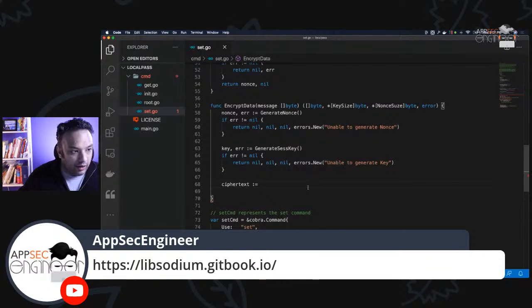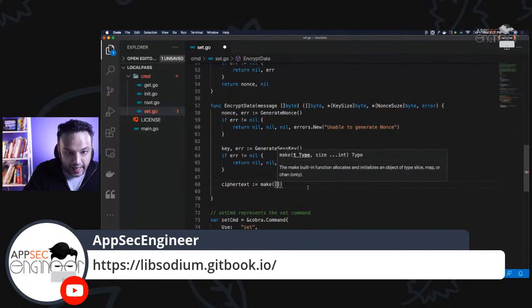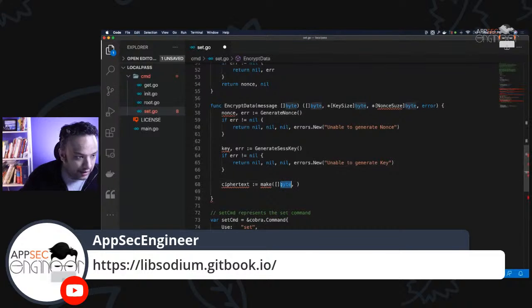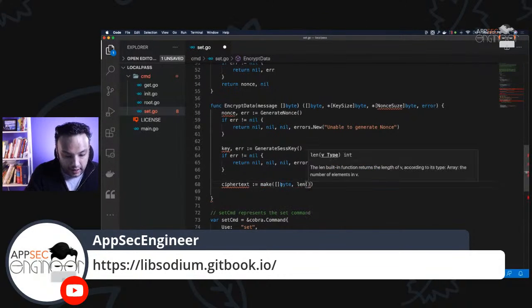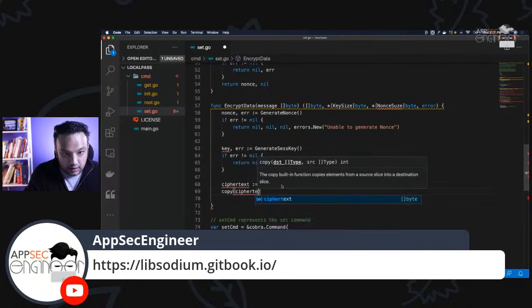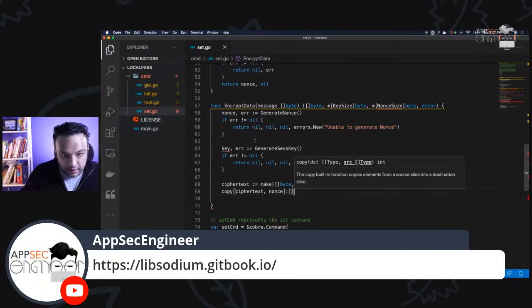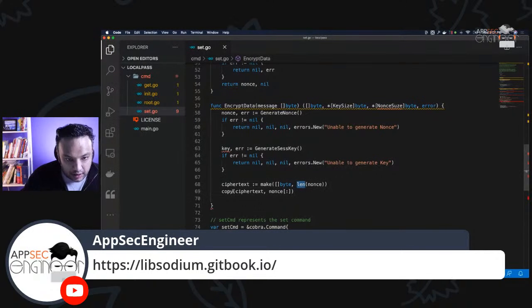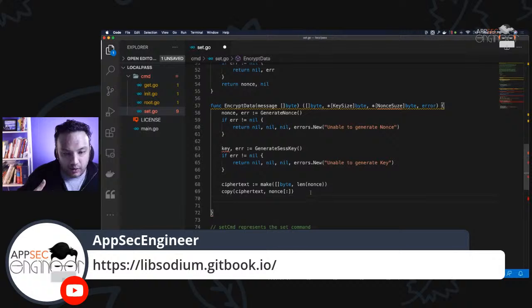Okay. So now if we do a ciphertext, we're going to create a byte slice, not byte array, of length nonce. So first thing we're going to do is prepend that. So we're going to say of length nonce, and then finally we're going to copy the nonce value to the nonce slice, just making sure that we have a nonce slice. And then finally, we are going to generate our ciphertext. No, it's not nonce size.